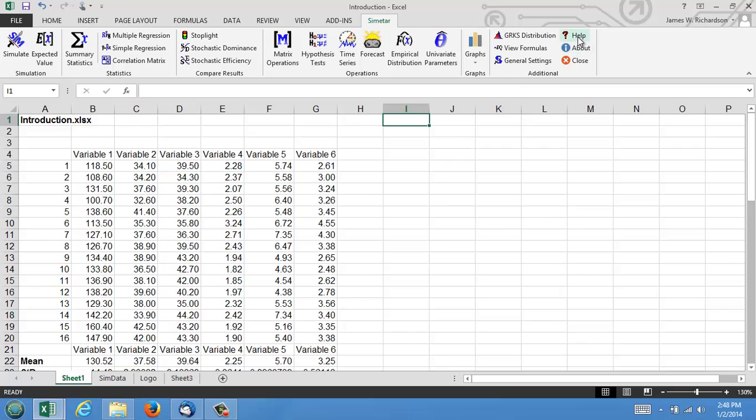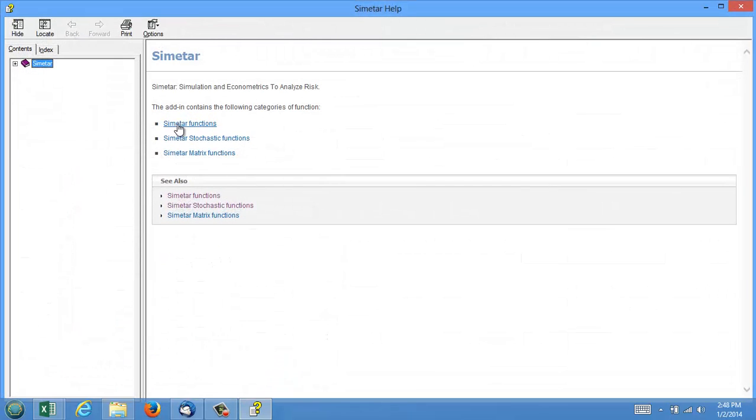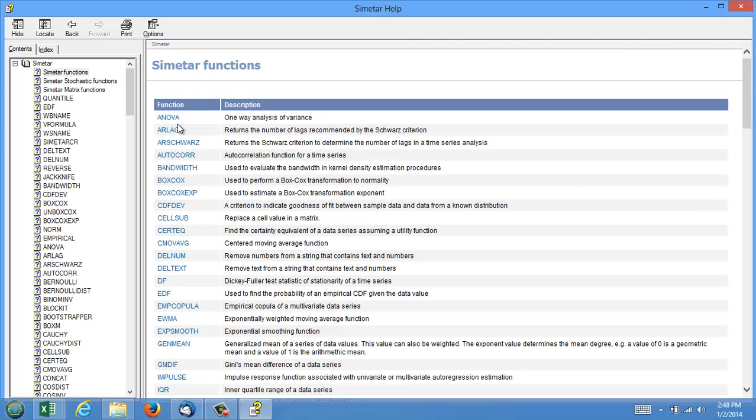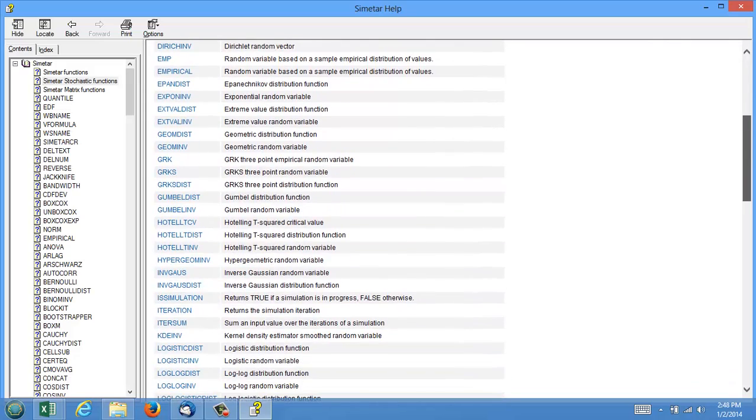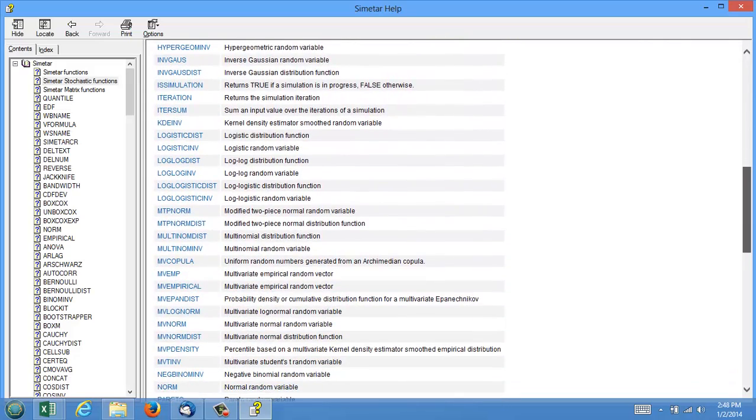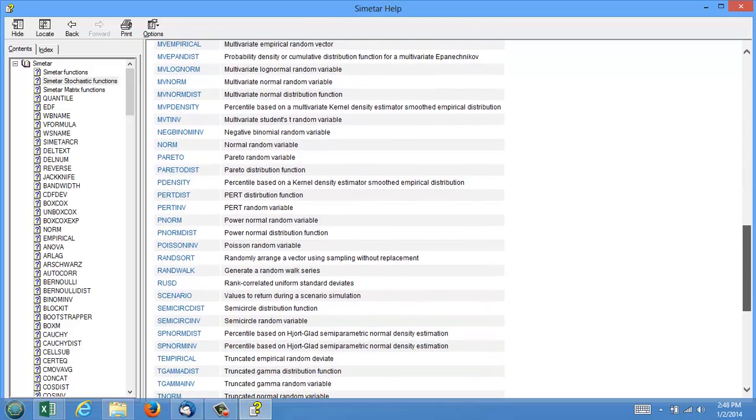And help is available for Simetar functions. You can go by function alphabetically, or if you'd like to go back, you could look at all the stochastic functions. And these are all the different stochastic distributions that can be simulated in Simetar.